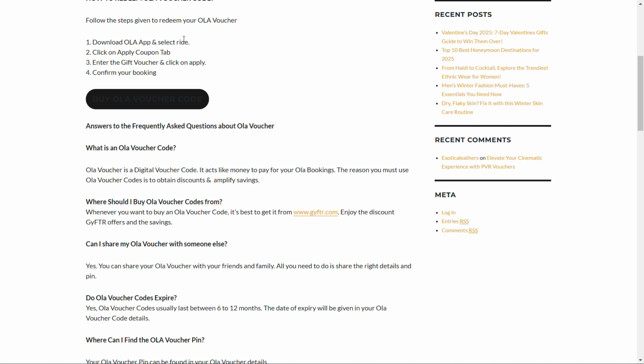Once you open it, you will select the right option. As you can see right here, you will select the right option. And from the right option, it will give you a drop down. From here, you will click on Apply Coupon tab. After that, you will enter the gift voucher and then you will click on Apply.